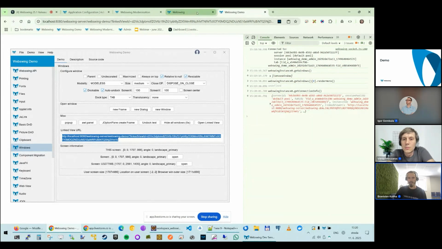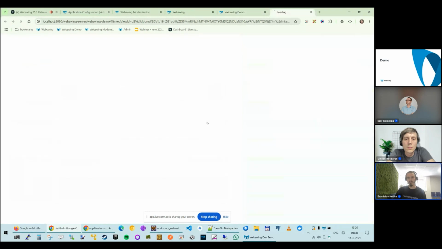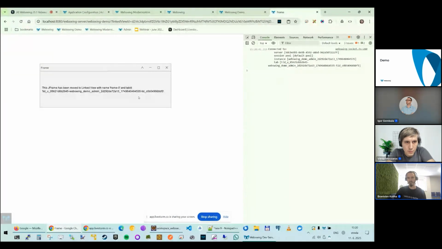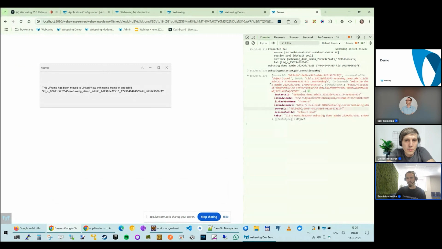And the second thing I can show you is how to open a named linked view. So here we have this open linked view button, which will basically open a linked view. And when it's initialized, it will create a new JFrame, which will render in the opened linked view. So when I press it, it will create a linked view frame, create a linked view and place this frame here. And when you open the connection info, you will see that this is the linked view name frame 0. And we have this also here in the parameter.